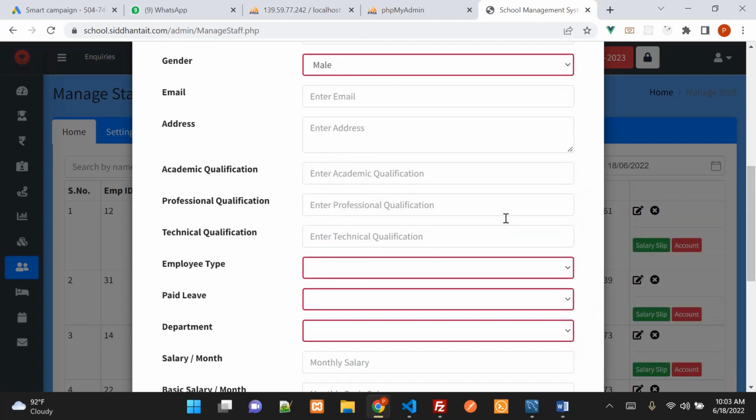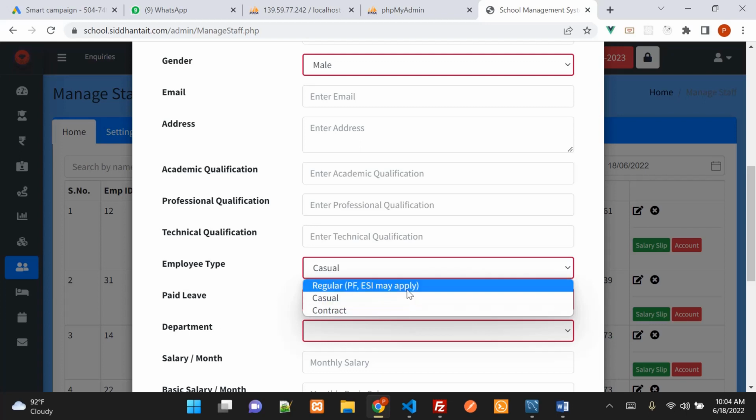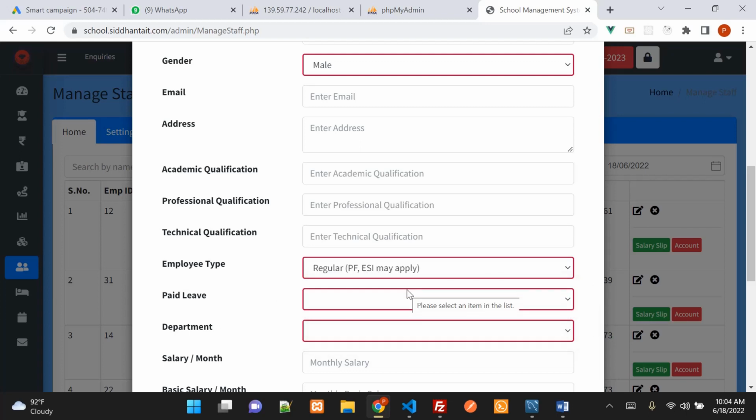Gender is male. Employee type is regular, casual or contractual. It depends: if we mark him to be regular, and we have provision for PF and ESI, then those settings will apply to this employee. But if we already have PF and ESI in place and we do not want Vishnu Sharma to avail that, then we can make him a casual or contractual employee. If we make him a regular employee, he will be able to take benefit of the PF and ESI if available.